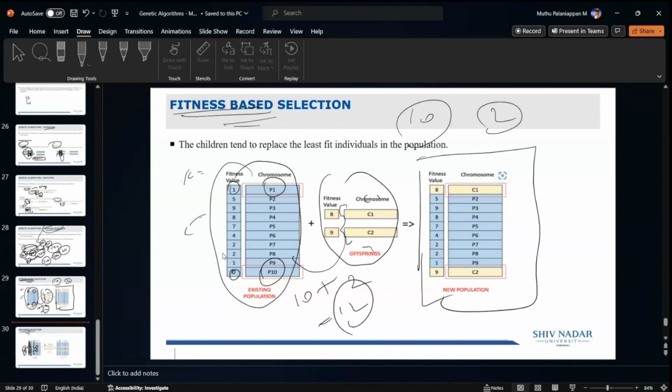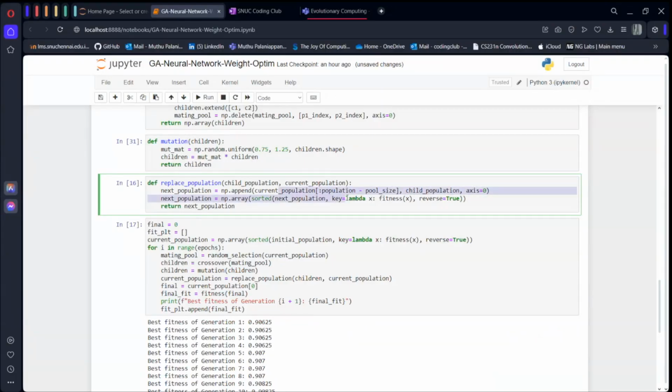I need to eliminate the 20. How am I going to eliminate the 20? I'm going to sort the fitness values in reverse order and remove the bottommost 20 values. So that is what I'm trying to do in this particular place. Okay, so this is the replace population.